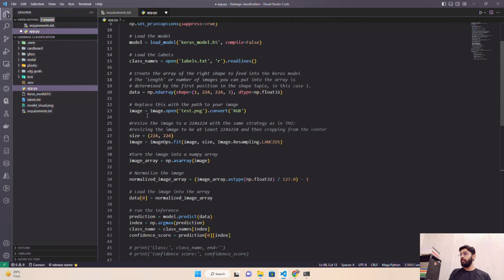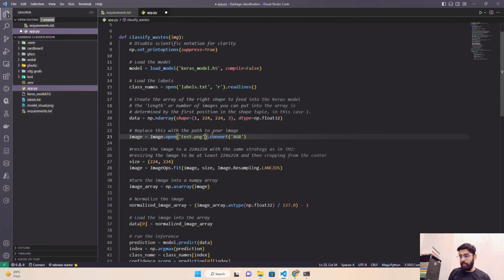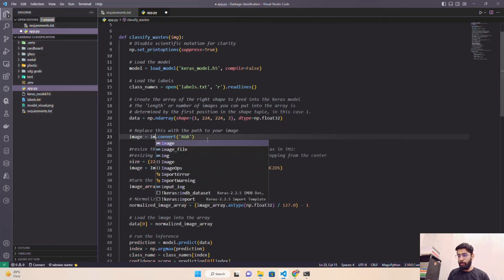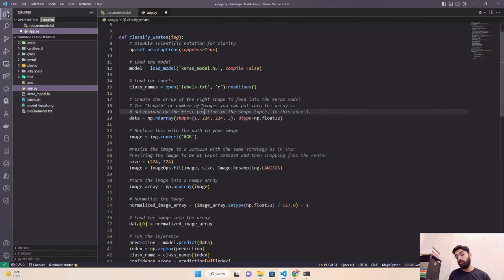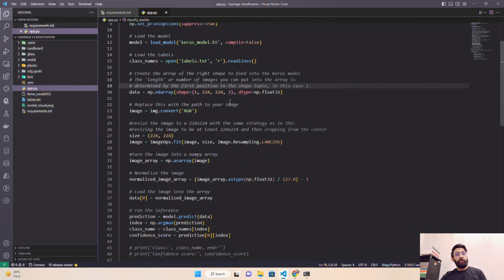So we have to make some changes here. We'll just call image.convert. We have an input image, and on this input image we just have to do convert to RGB, if it's not already. That's the only change we have to make. Just make sure that this Keras model.h5 and labels.txt are the same, and this looks nice. We are just using the same code.